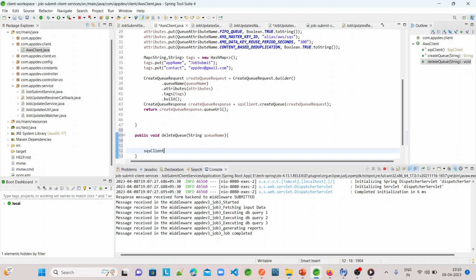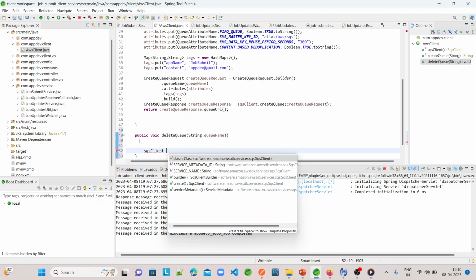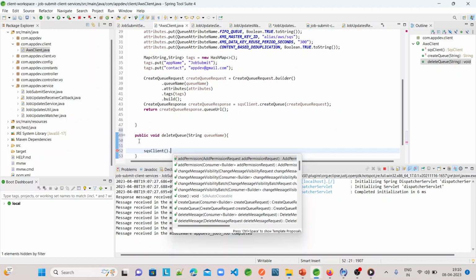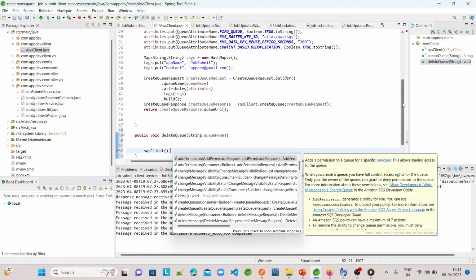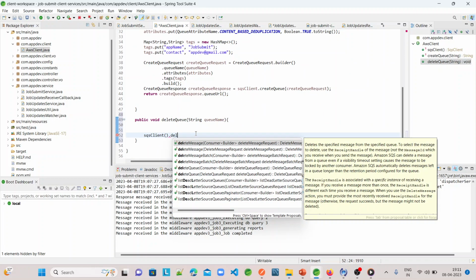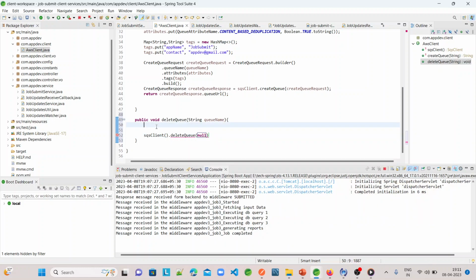SQS client dot, yeah, we don't have the SQS client here. We have to get it from the SQS client method which we have in this class. Okay, SQS client dot delete queue. For delete queue, we have to pass a delete queue request.